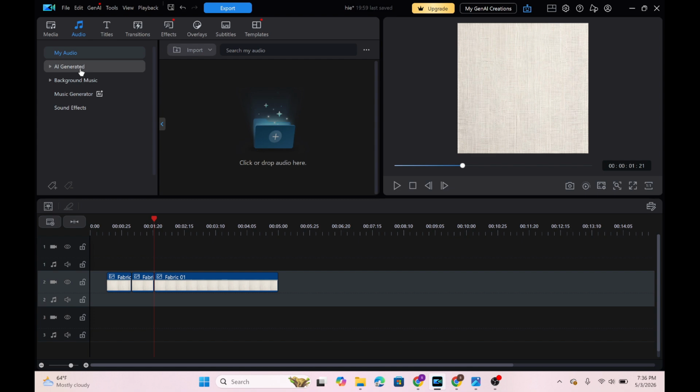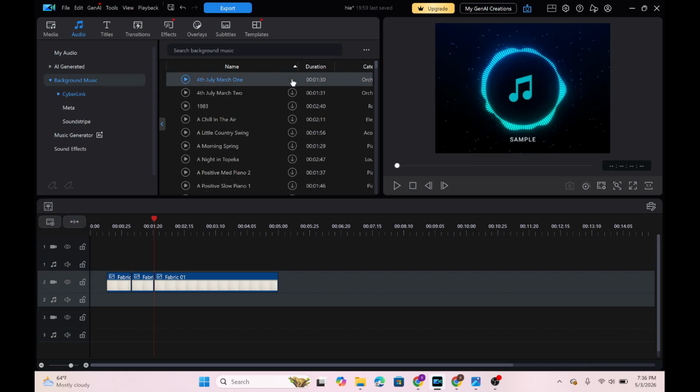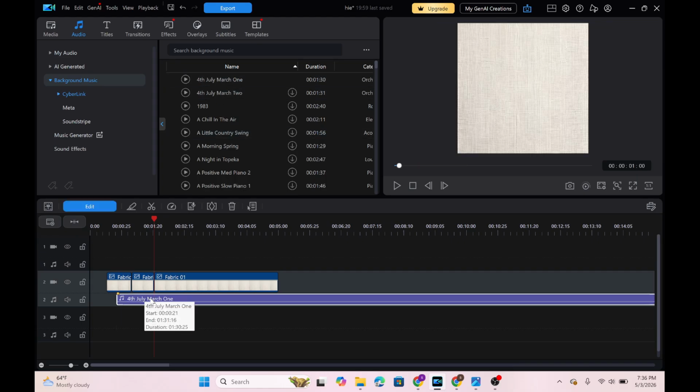You can simply select your AI generated audio, background music generator, sound effects as well, or you can also import any music you have under your library. I'm going to select this AI generated background music here, and you can select from the browser of PowerDirector here as well, and simply click on this download icon, double click on it and put it under this timeline as well.